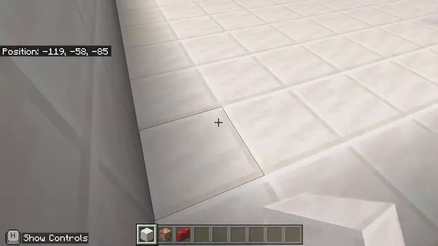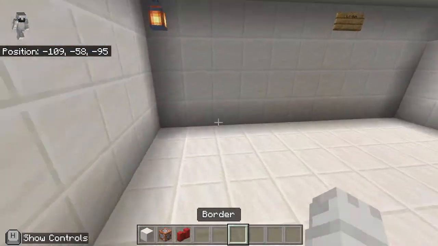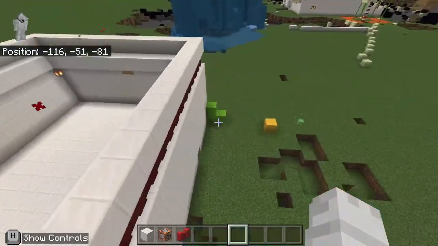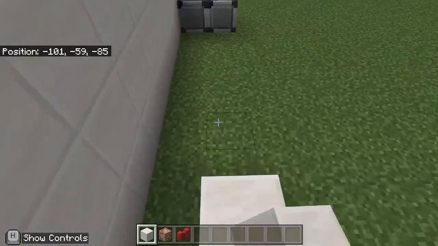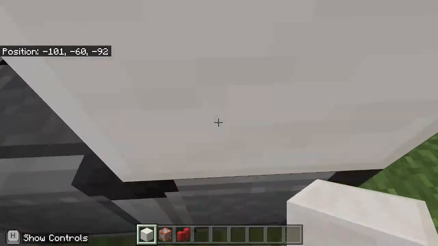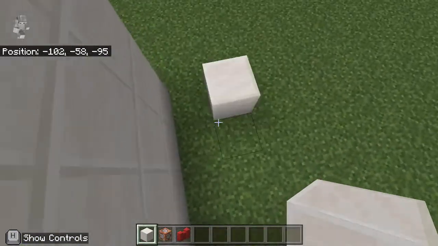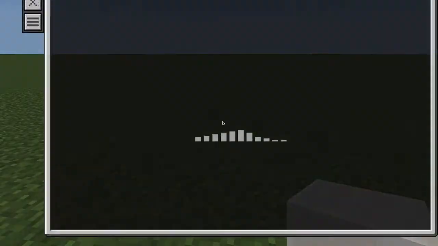Hi guys, and today we're going to be trying to build a mod in Minecraft Education Edition and also do some coding. So let's get started on the coding first, and then we'll work our way up to the mod later.